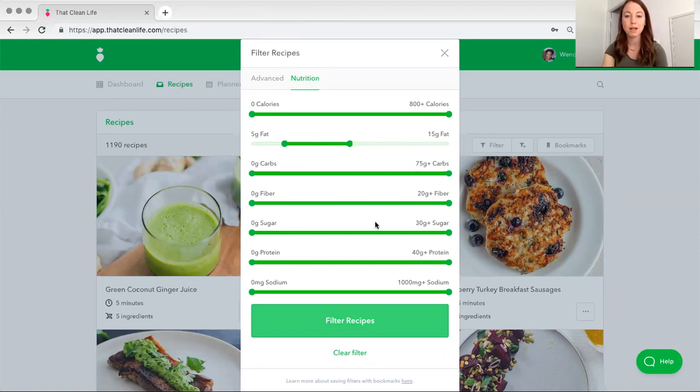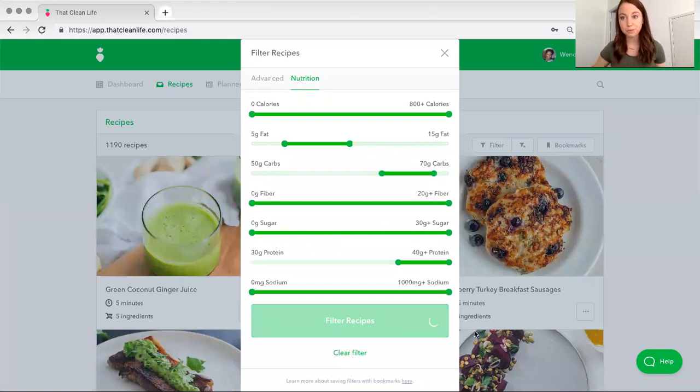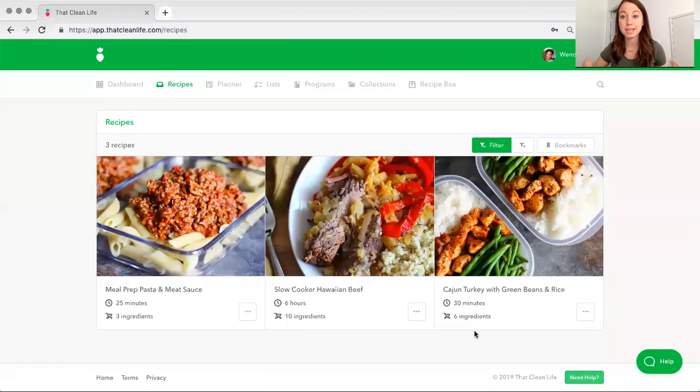So I'm going to give myself between 5 and 15 grams of fat, about 50 to 70 grams of carbohydrates. And then I'm going to give at least 30 grams of protein. She needs 37 grams per meal, so at least 30 grams of protein. And let's see what comes up. Let's see if we have any meal options that are going to fit into her meal plan without needing to be modified. So we've got 3.